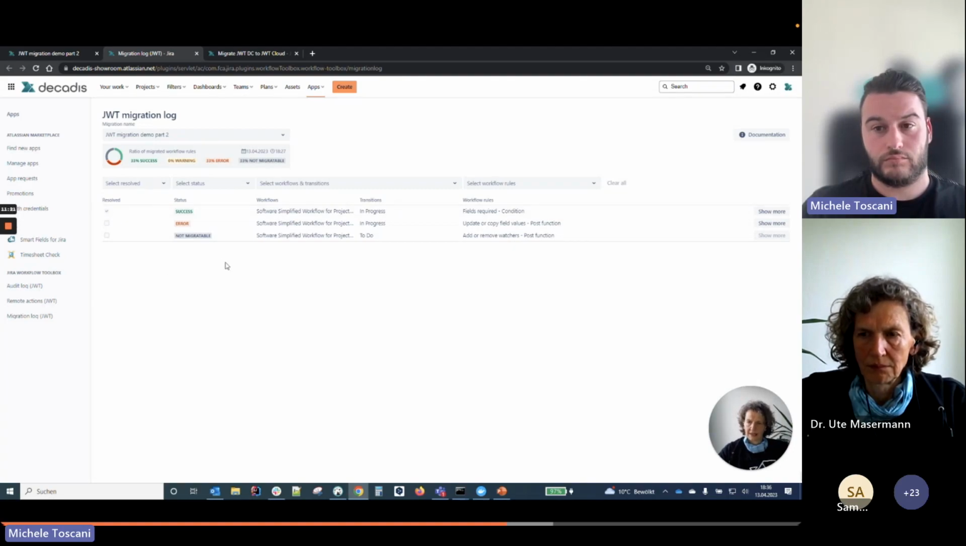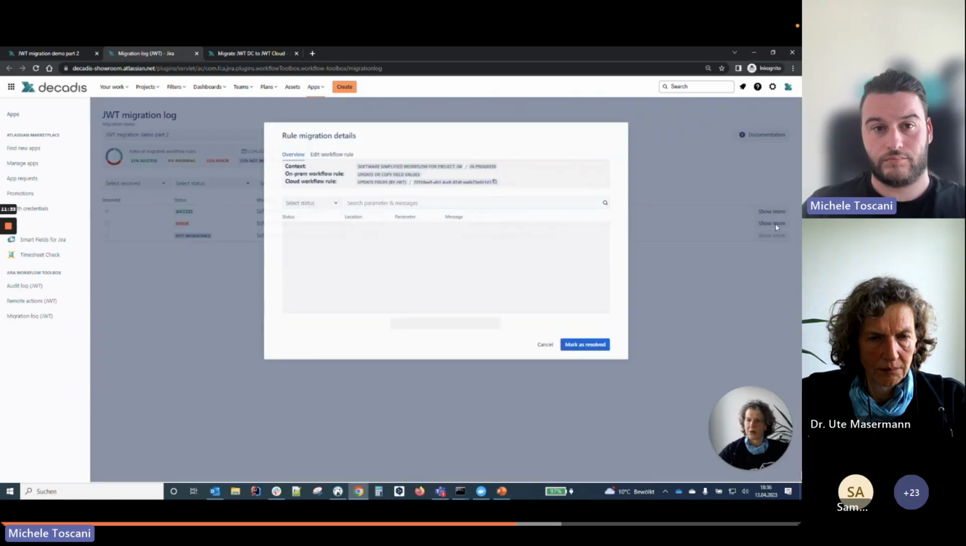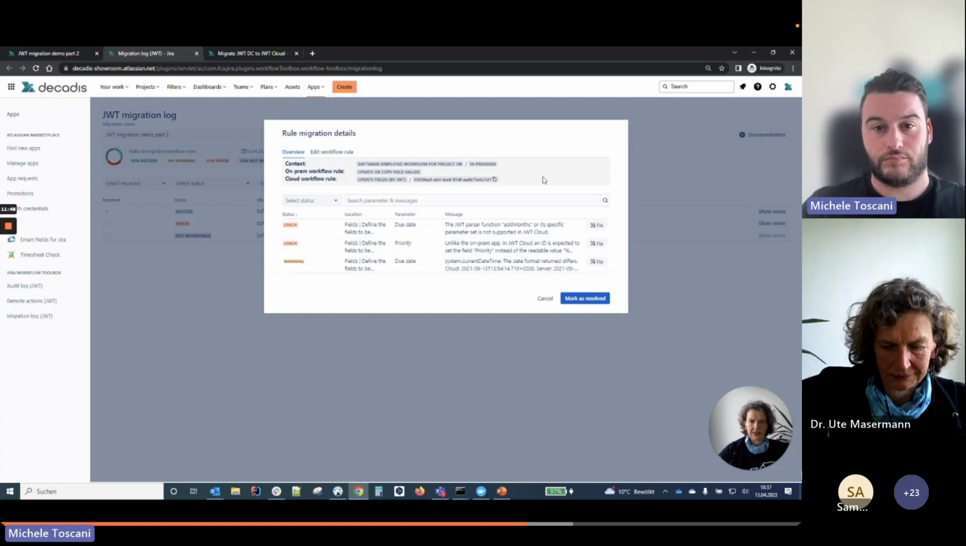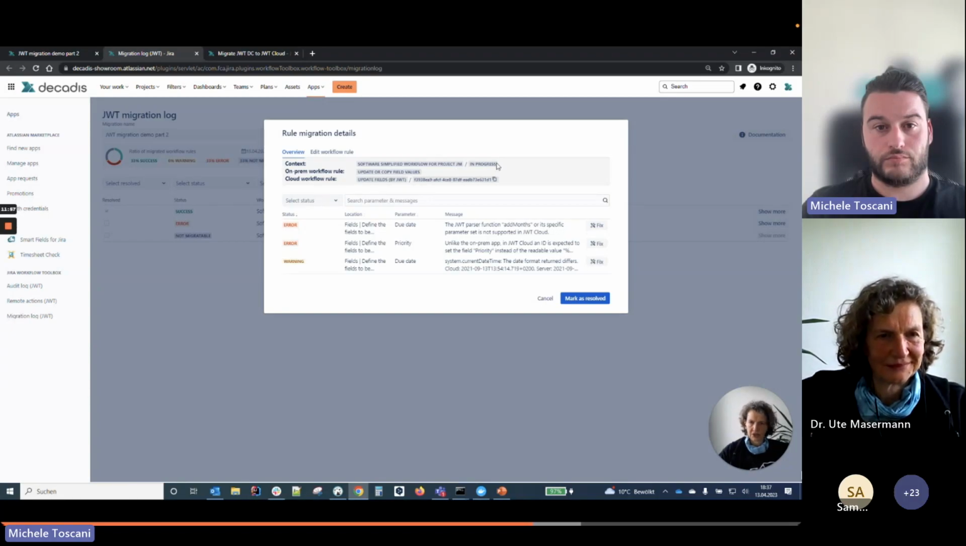And you can also then have a look at the details here. For success, we won't go there, but for the error, we are interested in the details, which are shown in the show more here. And that's really interesting. We note down each and every detail which we find, which is not 100% the same as on-prem. We note it here. But first, let's have a look at the overview here. We say, okay, this is the rule which is in the context of this workflow in this transition. And sometimes we have different names for the on-prem workflow rule and the cloud workflow rule, like it's here.